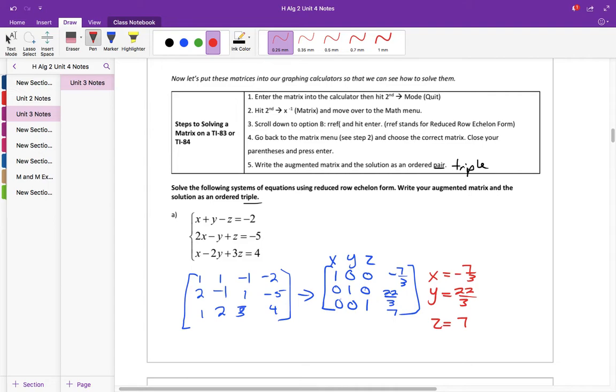And then just like when we were looking at systems of equations last unit, your solution needs to be written as an ordered pair or an ordered triple in this case. So negative 7/3, 22/3, 7, there would be your solution.